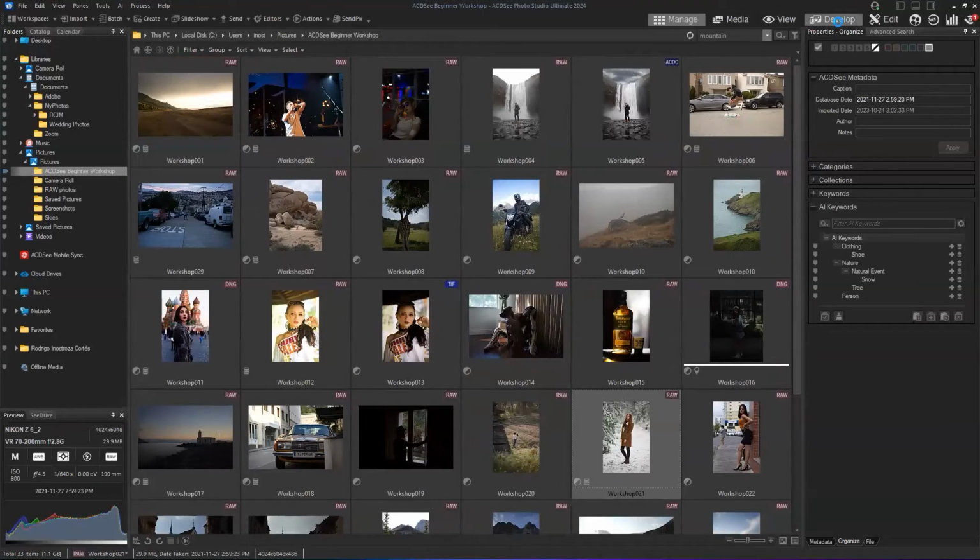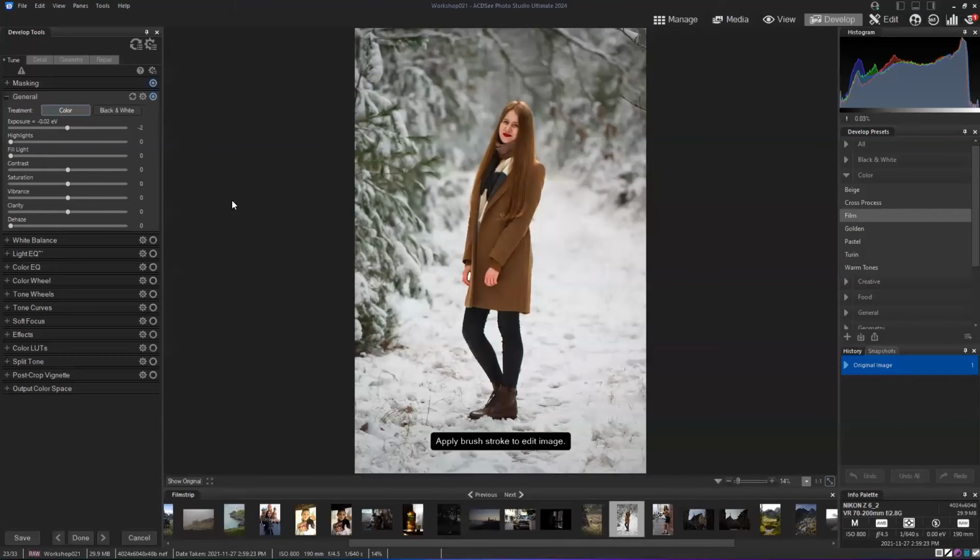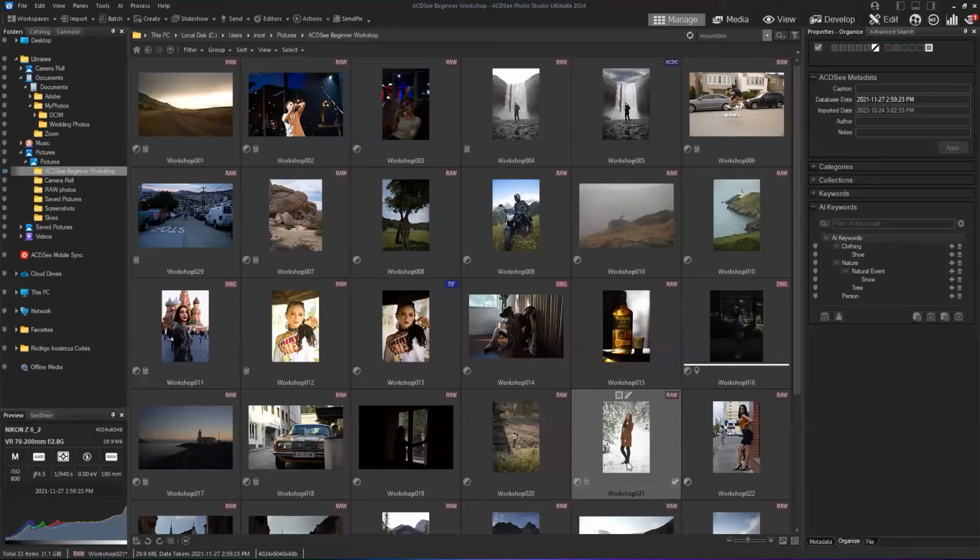So if I bring back that image into develop mode and I don't like what I did, all I have to do is just click reset to default and my image goes back to what it was. So all of the edits are stored, but they are not permanent on your images.